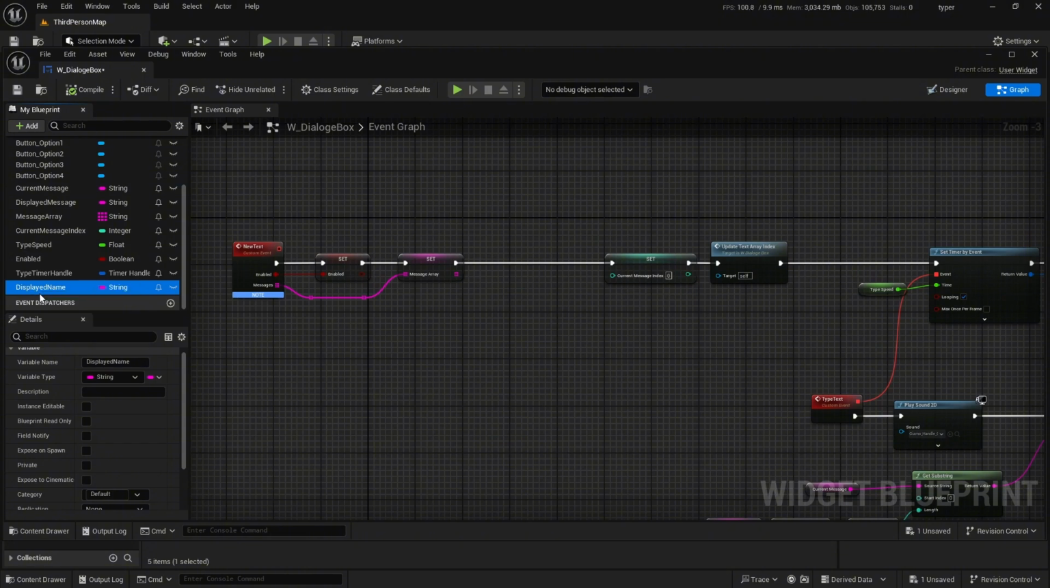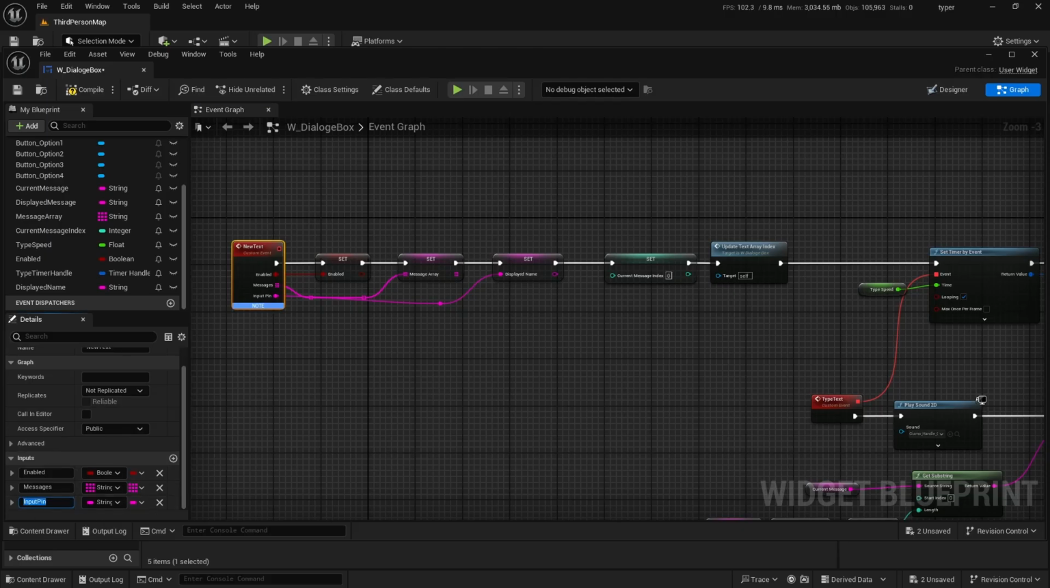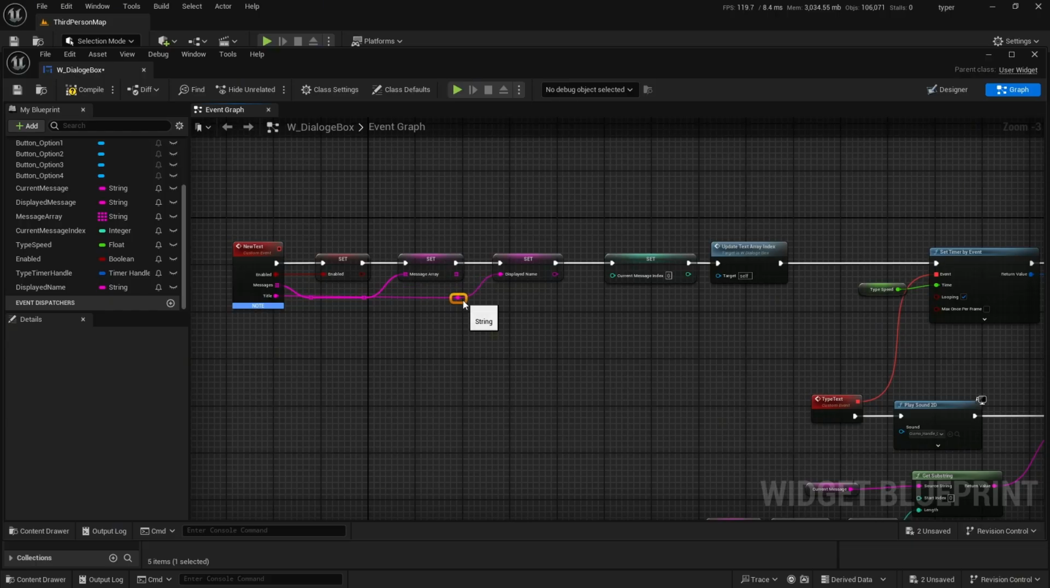So we need another string here. I've already made it. It's called displayed name. This is just a string. We're just going to route this in here. Add the pin to this new text node and call it title or displayed name, whatever you want. This is going to be that title value.